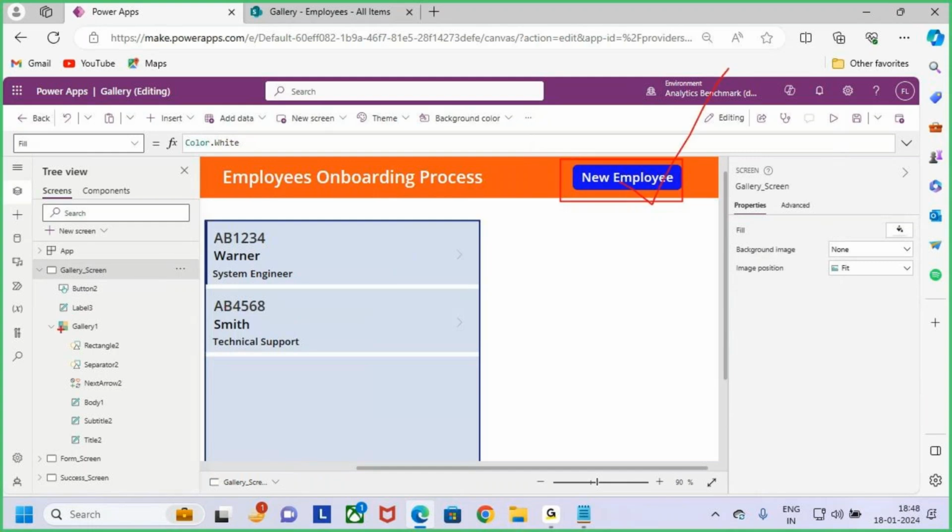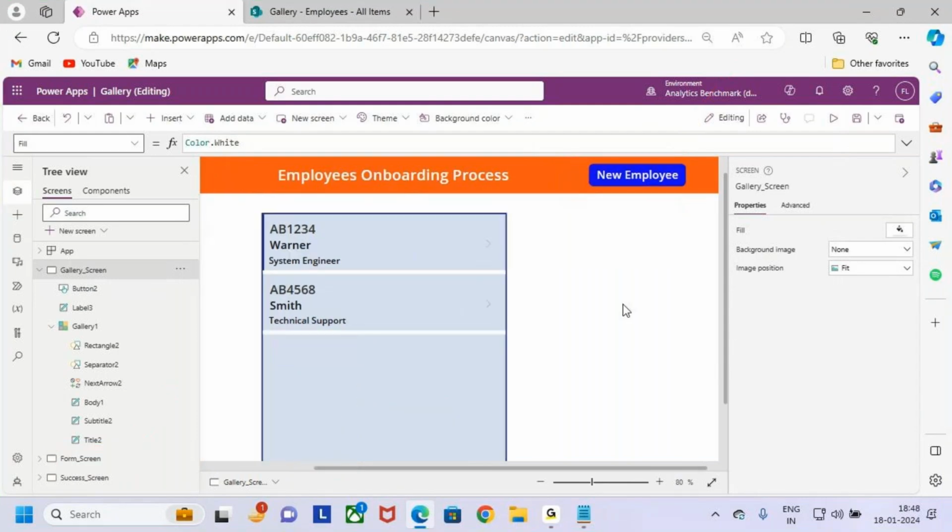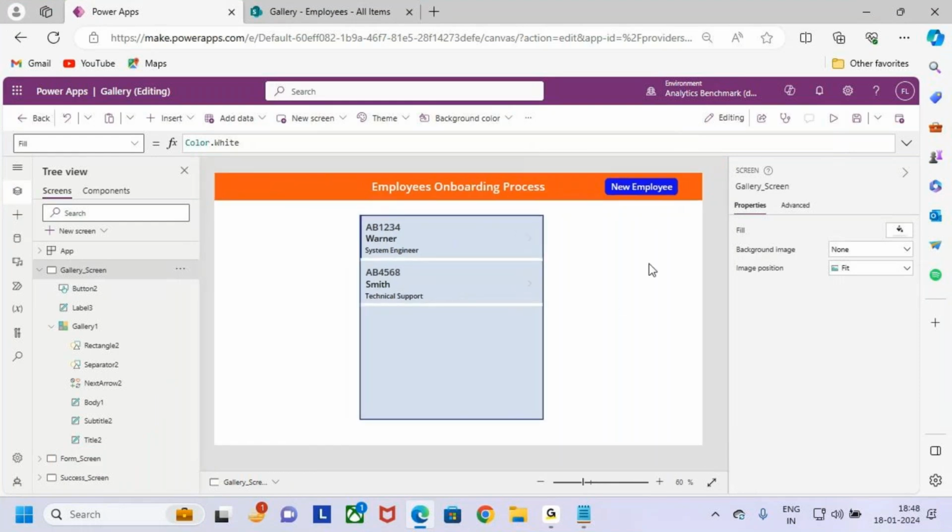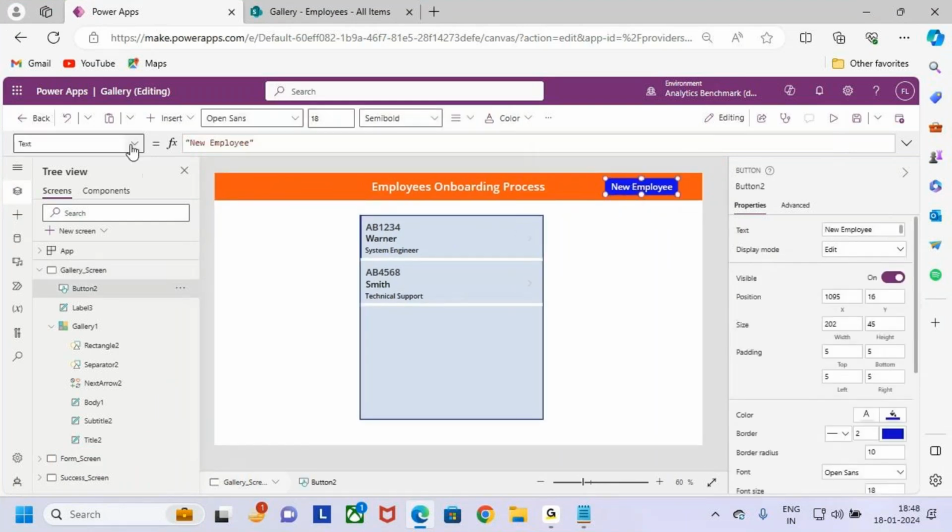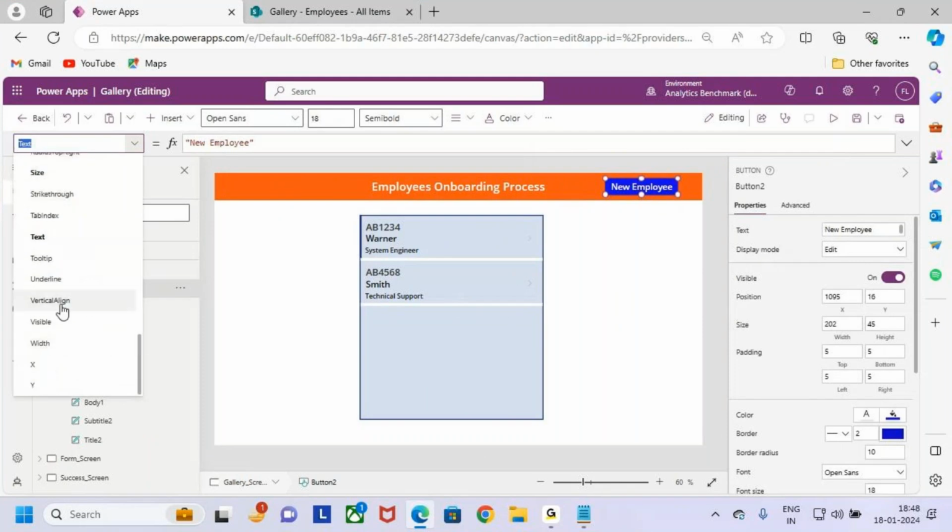It needs to go to the form screen, and I want to make the form what? New form. So it is new employee. New employee details I want to insert. New employee onboarding. So select this button. Now go to the on select property. Go to the on select property.